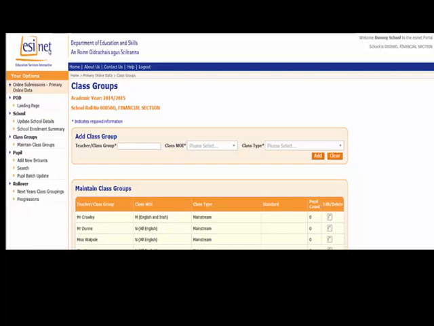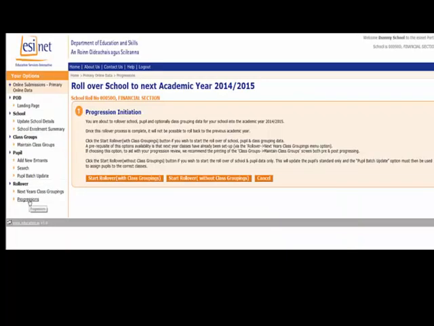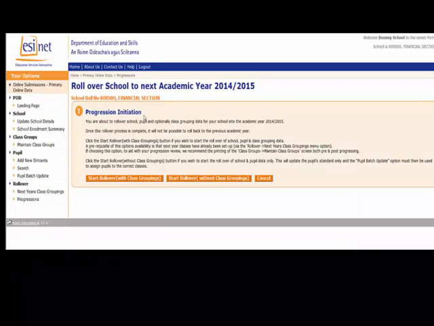So on the EasyNet menu on the left hand side of the screen, go to Rollover and Progressions. Click this. When you click this, the screen comes up here, Progression Initiation. And here you can select either if you're going to roll over with your class groupings, which would be our second example, or if you're going to roll over without your class groupings. So this is the example we're going to click now.